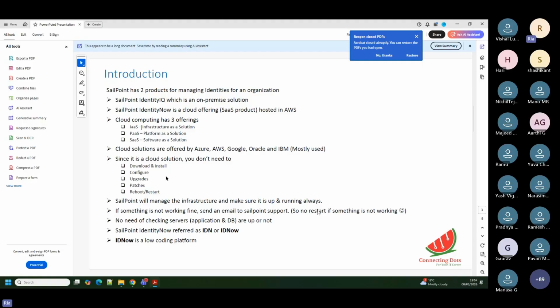Since it is a cloud solution, Identity Security Cloud, you don't need to download. Just now I told you, right? Identity IQ, I have shown you that you can download the software from here. So you do not need to download. You do not need to install anything. SailPoint will do that for you. Configurations, you don't need to do that.